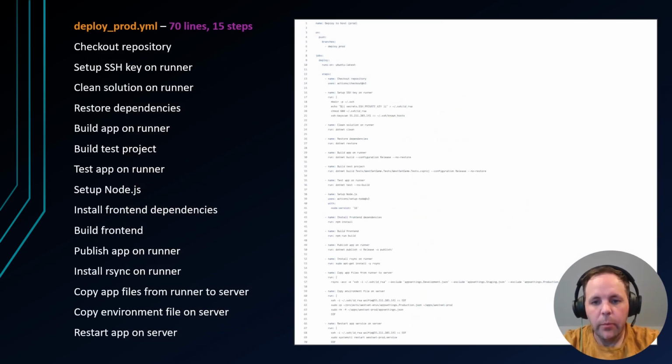So this is the big YAML file that defines the GitHub deployment action. It's called deploy_prod YAML. It's 70 lines long, so it gets a little small to read. That's why I've pulled out the names of the 15 steps here beside the screenshots, to get a full sense of what happens. And I will go through the highlights of these jobs on the subsequent slides.